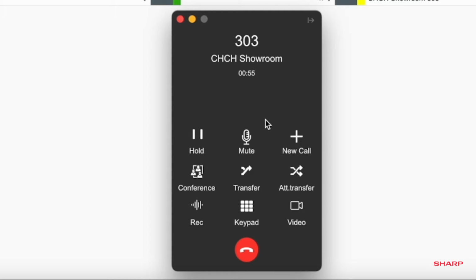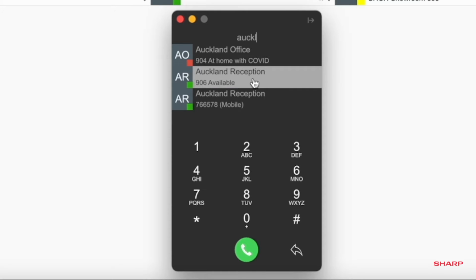Next option is a new call. Now this might be a situation where you want to call a colleague or call someone externally to ask them a question while you put the caller on hold. So to do that, we just click on the new call icon and we search for the person or type in an external phone number that we want to talk to while we put that caller on hold.